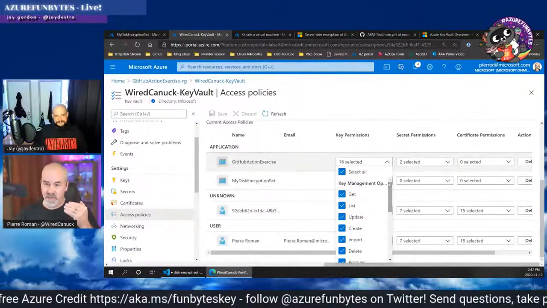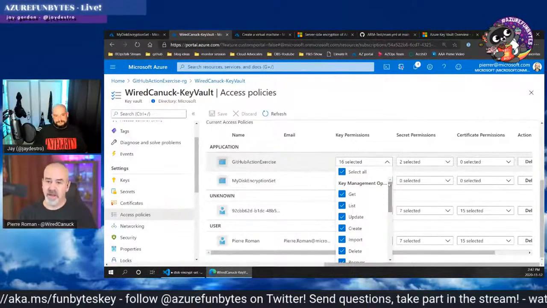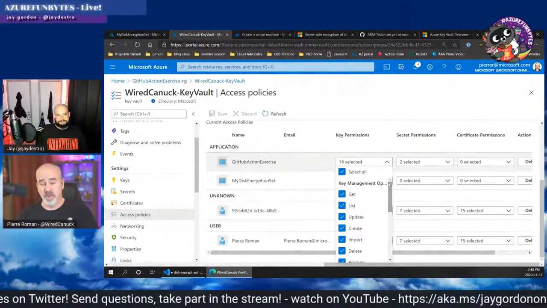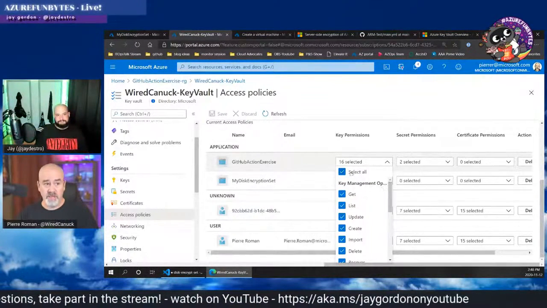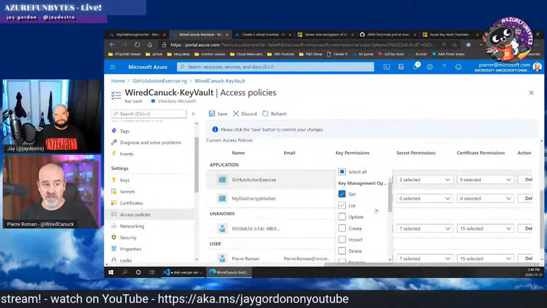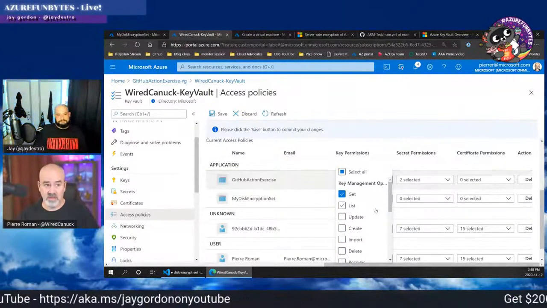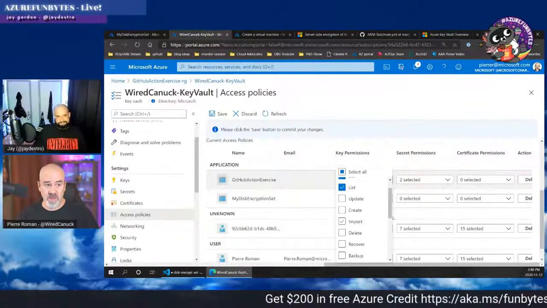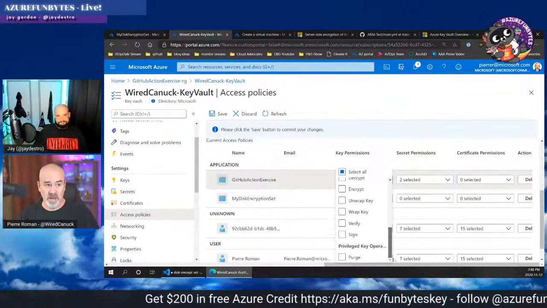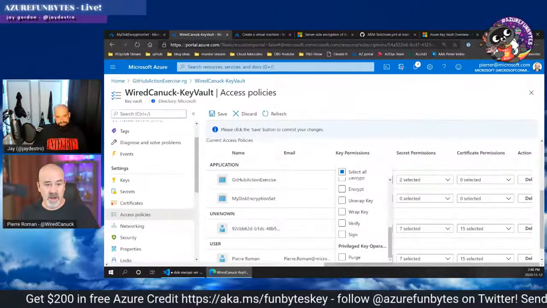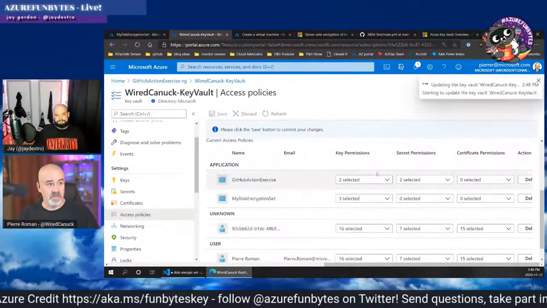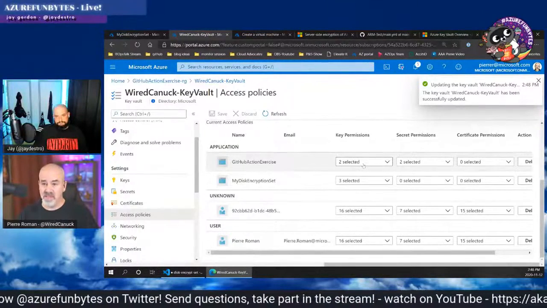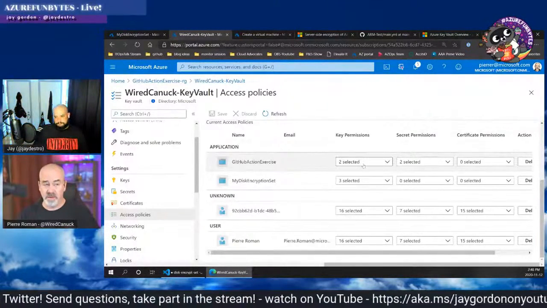Really, if I was in production, and that comes back to that technical debt we talked about at the beginning, instead of select all, I should have said, okay, this one can only get the key. It can list and get the key, but it can't update, create, import, delete, and so on. And I would save that. So now my GitHub action can only view the keys, list them, and extract them.